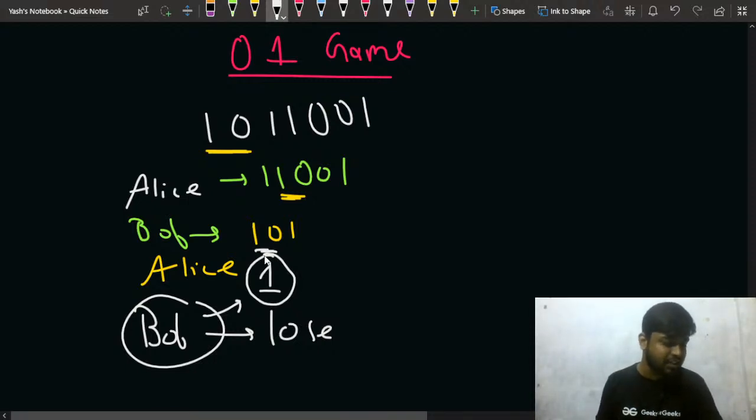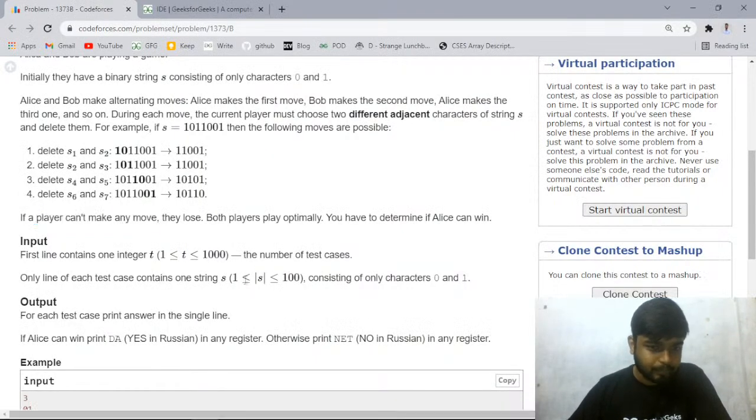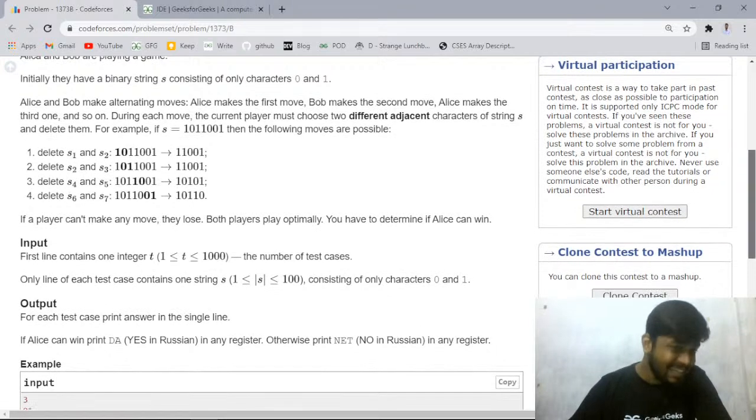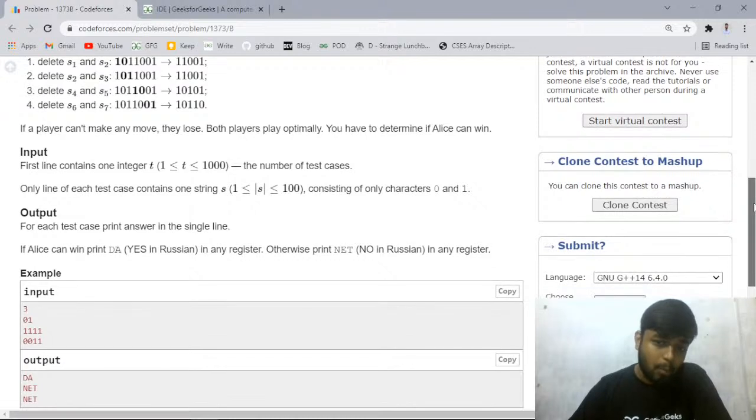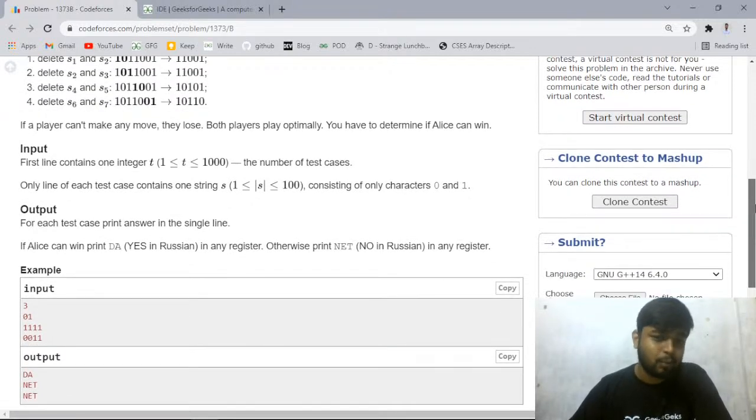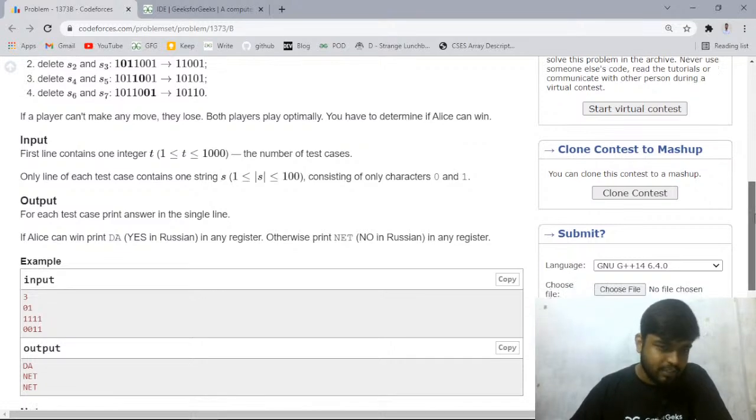Is this problem statement clear to everyone? Just quickly comment down below so that I know, and then we can begin ahead. You have to print DA if Alice wins, and if Alice doesn't win, then you have to print NET, that is no. Is the problem statement clear to everyone?